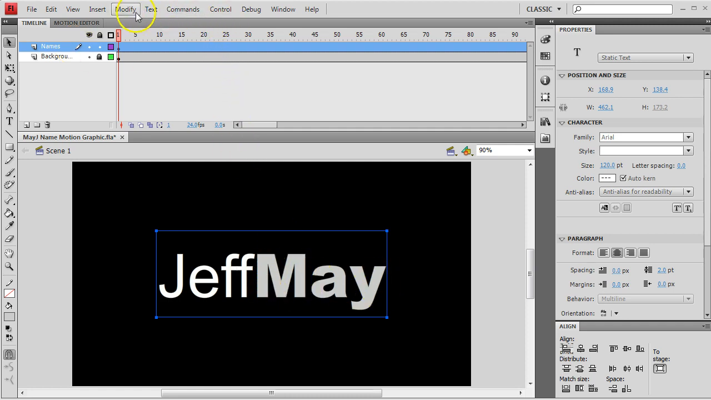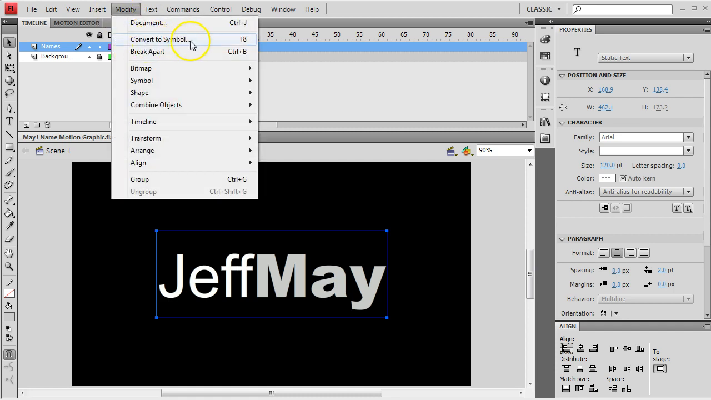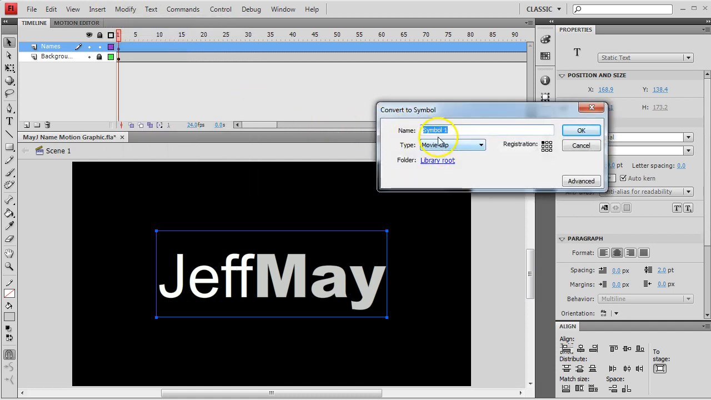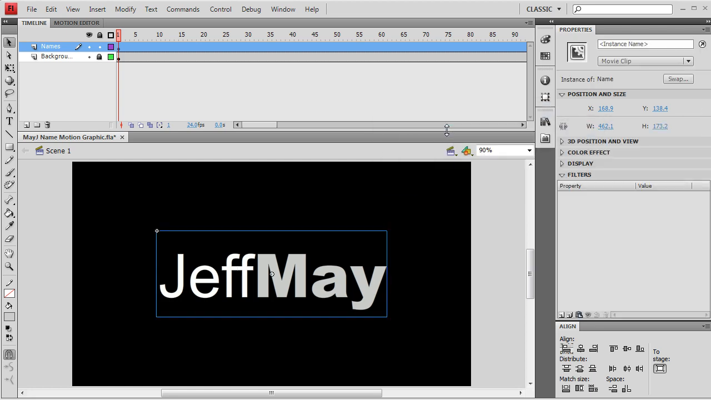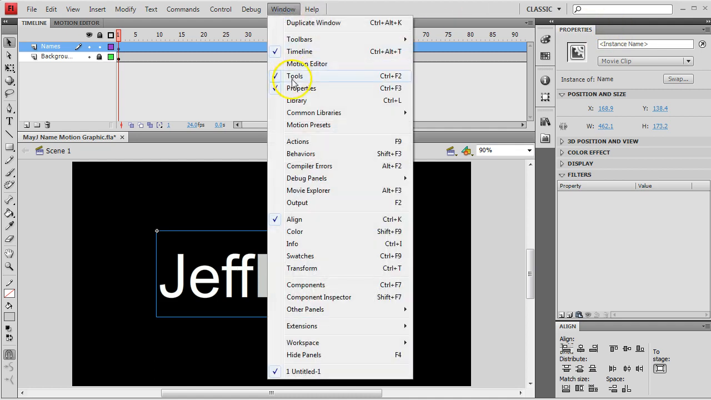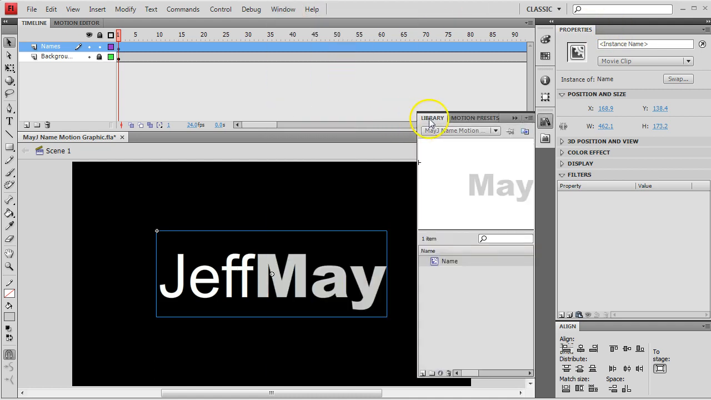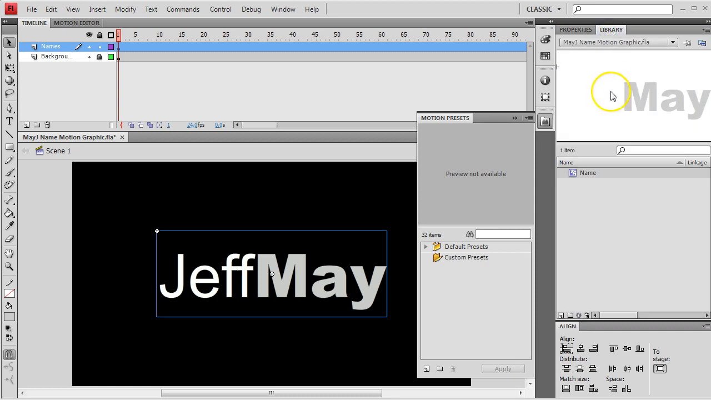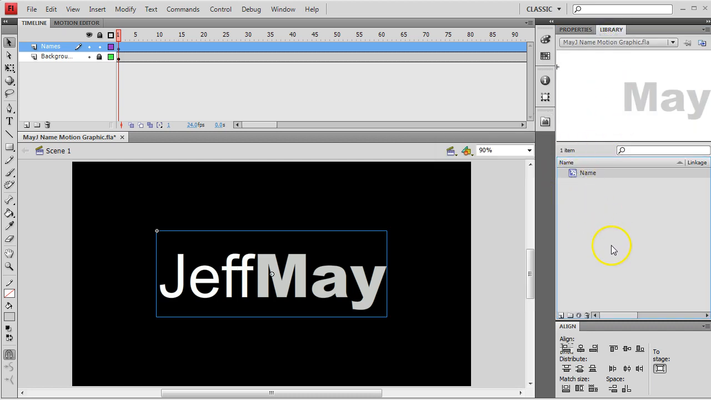An F8 or modify convert to symbol is going to let us turn this into a movie clip, and I'm just going to call it name for now. And it'll show up in our library. I don't have the library open yet, so you know what? I think I'll dock that up there too. Grab the library, put it up there with properties, and there's our name symbol. This here is referred to as the instance of this symbol, and now it's time to make the motion happen.